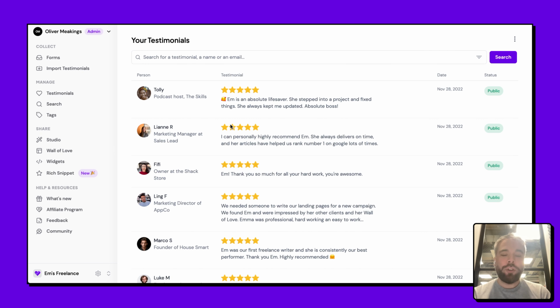So first up, I'm going to introduce you to the three core areas in the product. They are simply collect, manage, and share. So in the collect area, what you're going to find is the ability to collect testimonials from your clients or customers using either forms or through importing from other places.